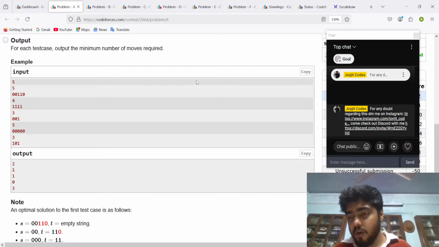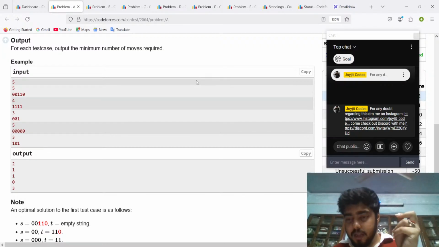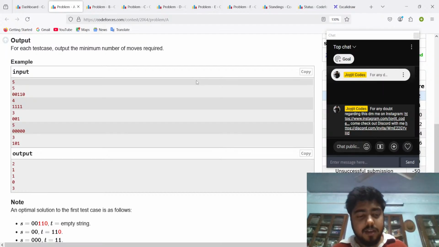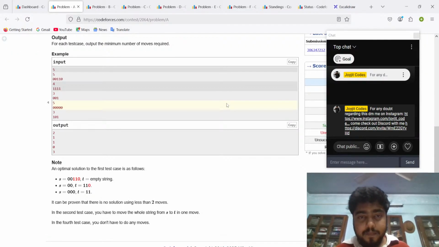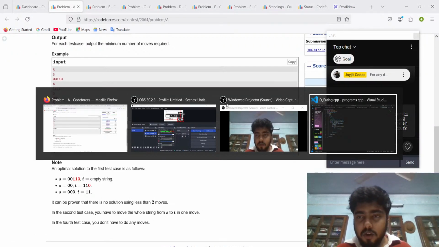First of all, you're going to find the occurrence of 1. After that, you're going to find the occurrence of 0, then again 1, then again 0, then again 1, then again 0. And the number of occurrences that you find like that, you can directly say that is the number of operations that you have to perform. Okay, so let's move on to the code.